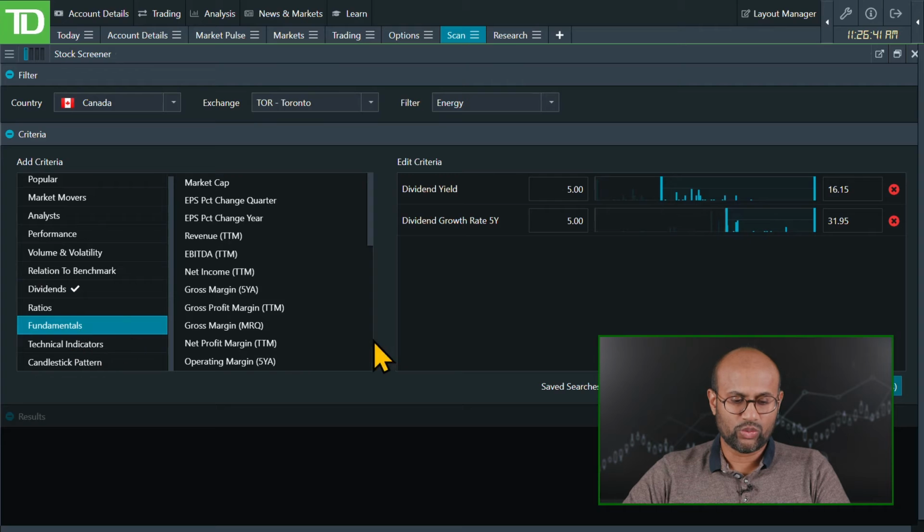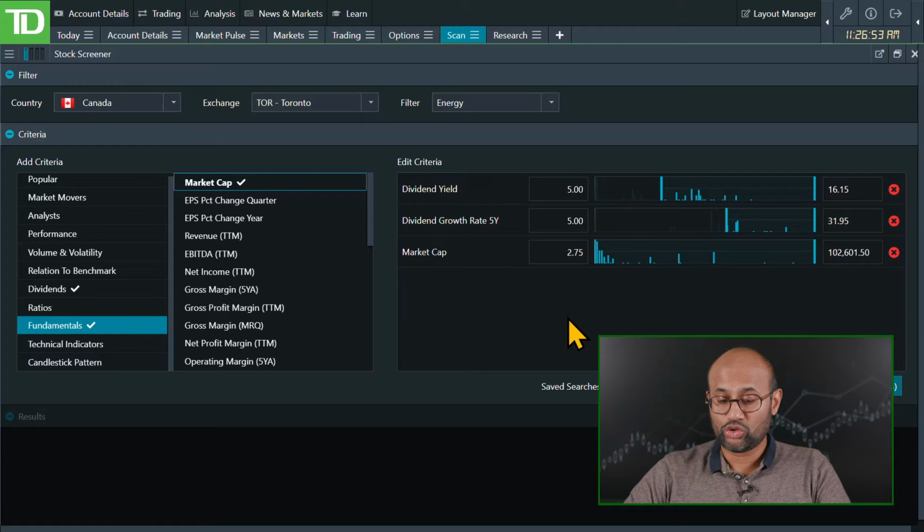So let's go and add a few other ones, and we can add some under the fundamentals criteria as well. Within the fundamentals, this is where you're really going to be able to pick out some of the values that you see on financial statements that companies release. For example, let's say we want to look for a certain market capitalization on a company. It tells us how large or small of a company we want to screen for.